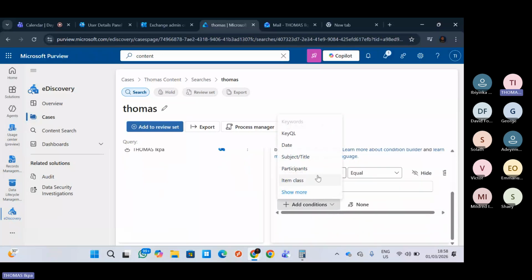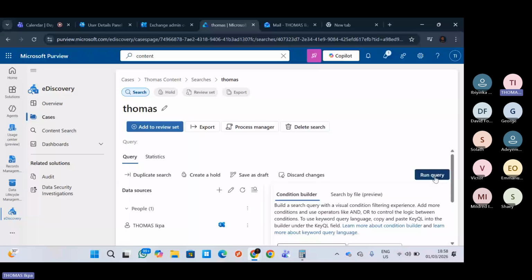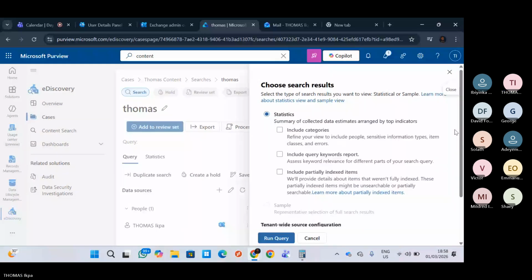What are the conditions? You can add date, title, participant, item class. So all these things is to help you scope or narrow down the search, right? But for now, we are not using any of this condition. We want to search everything on the email. So click on run query again. So let's just wait for it to complete the search.